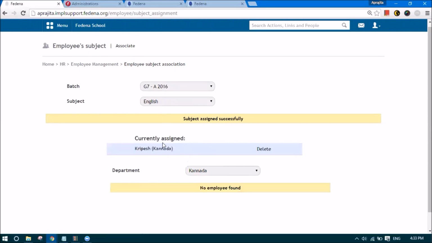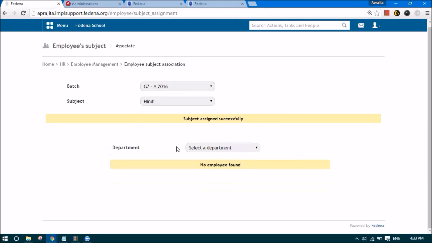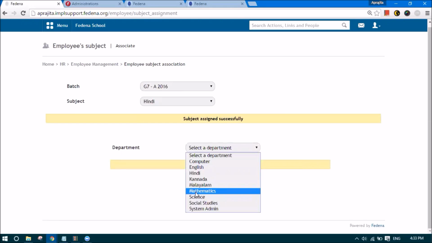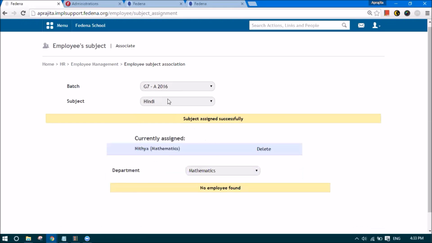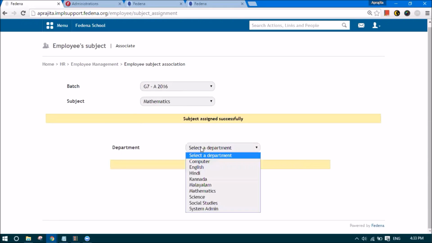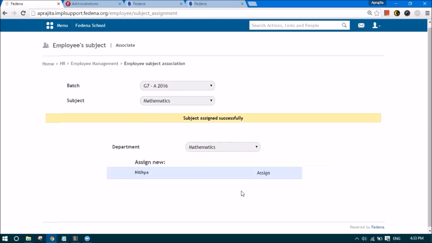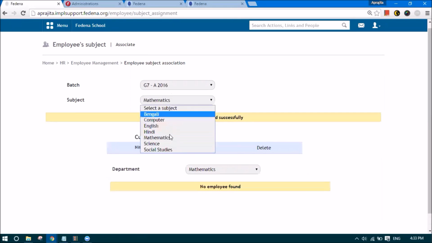So in this example, it means that English in grade 7A 2016 will be taught by this teacher that I just assigned. You can assign more than one teacher if that is the case for a subject. So here I am assigning to all the subjects one by one.